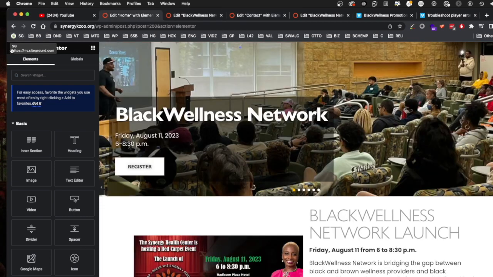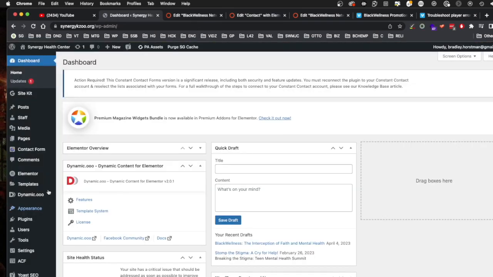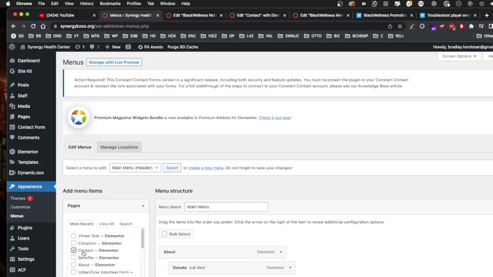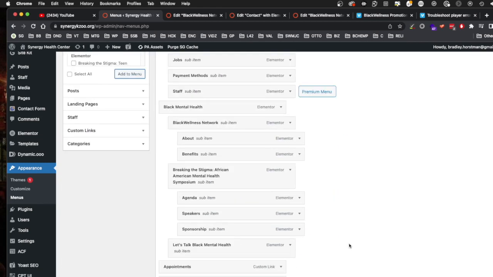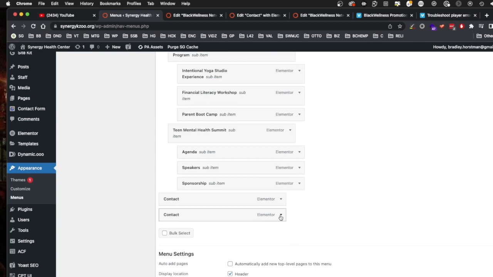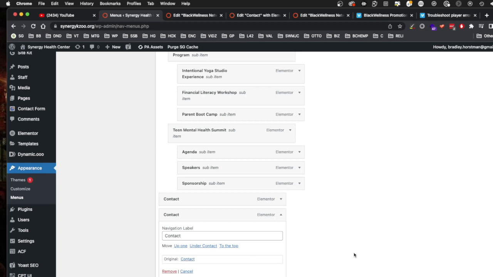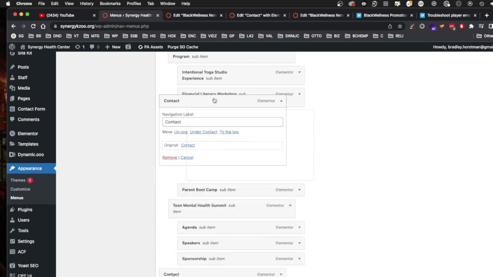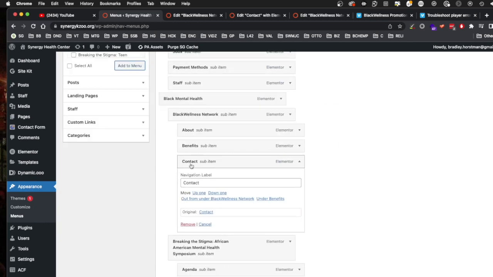So let's just pick a page, jump back here, go to appearance, go to menus. There's our most recent. So this is most recent, view URL and search. So contact, we've got two contact pages there. So we've got to make sure that we grab the right one. And this one, if you look at the URL in the lower left corner, it says /Black Mental Health/, so that's the right one we need. So let's start dragging this thing up right there.